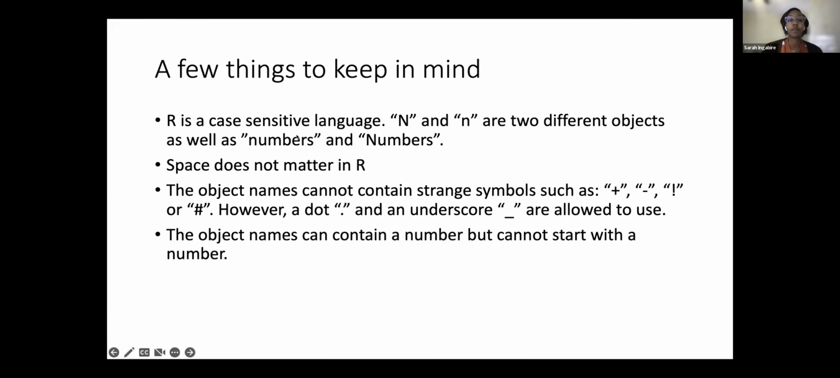And in R, space does not matter. Also, object names cannot contain strange symbols such as plus, minus, exclamation point, or a pound. However, you can use the dot or underscore. Also, object names in R can contain a number, but they cannot start with a number.